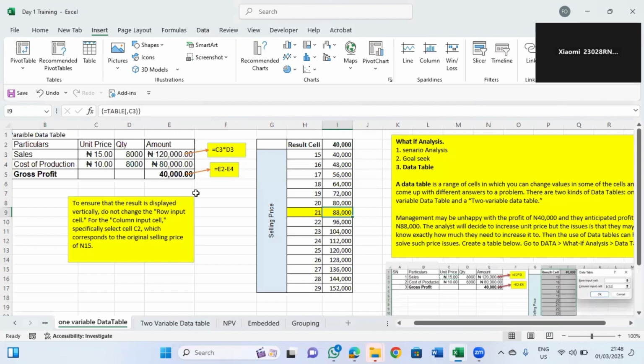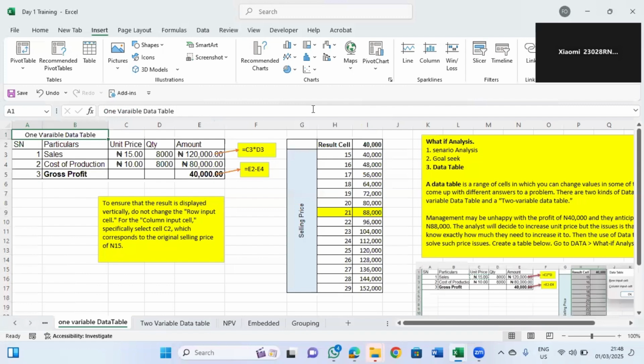Then we have to also look at using data table to make better decisions that will help you to know what you will sell to be able to make a targeted profit. So that's what we have for you today for this class.